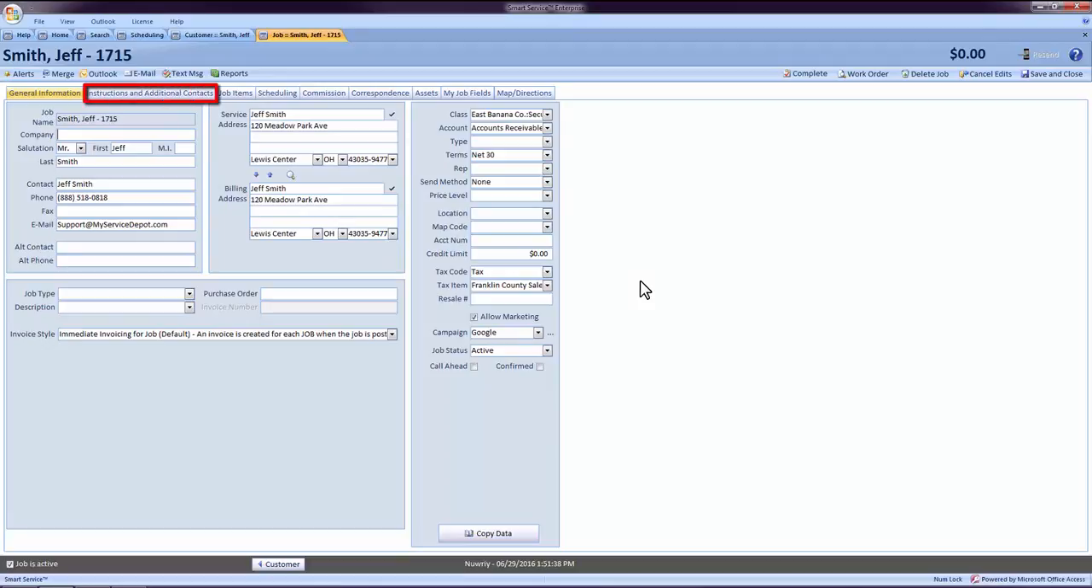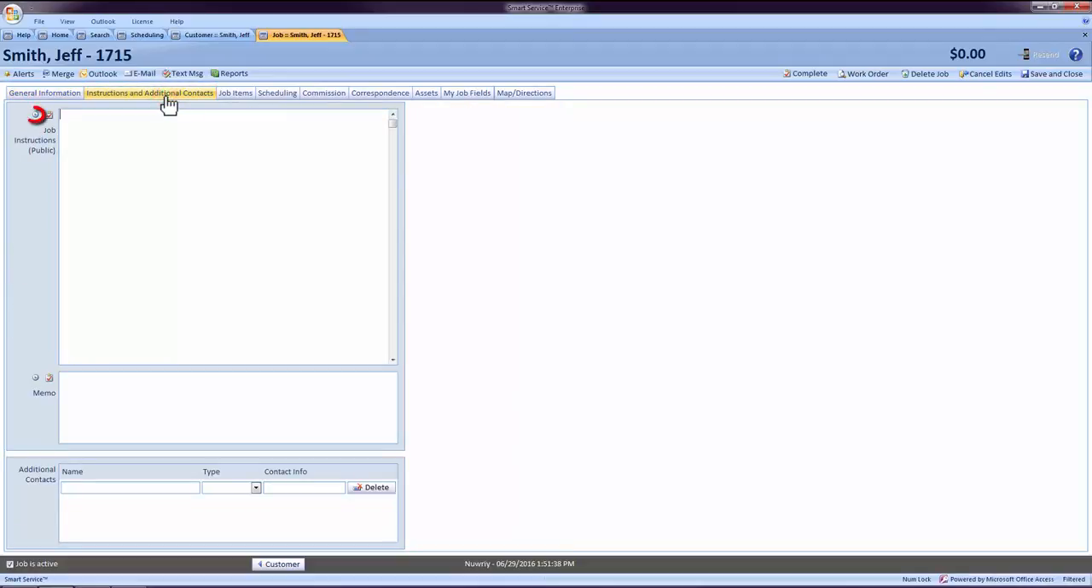The Instructions and Additional Contacts tab is where you can record any notes about what your technician in the field needs to accomplish. I'll be sure to timestamp my note so the technician knows who wrote this note and when, and then fill in some instructions for the technician or possibly some symptoms described by the customer.